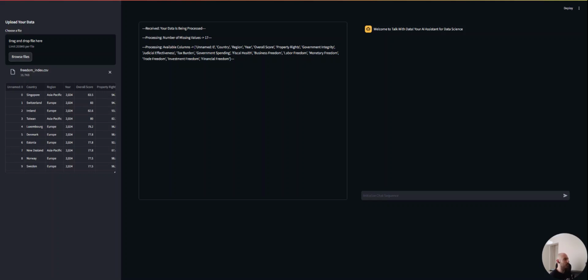So in this part, we continue to do some more exploration with our chatbot, but now we're using a different data set, which is the Freedom Index, which can be found online very easily. In this data set, we have some categorical variables as well as numeric values, so it's a diverse data set in terms of the type of data.